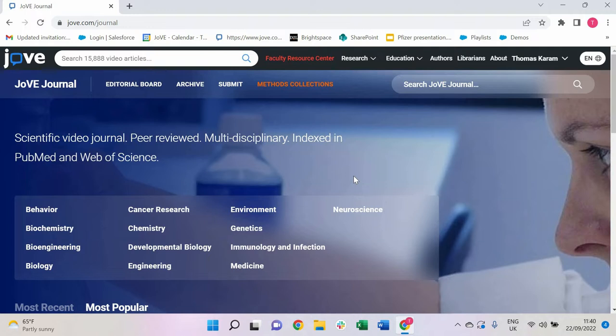So let's say I'm an undergraduate student keen to understand more about certain research topics in JoVE Journal. I can have a look at, for example, my research interests in genetics. I can use the search bar in the top right to type in genetics and have a look at all the genetics publications in JoVE.